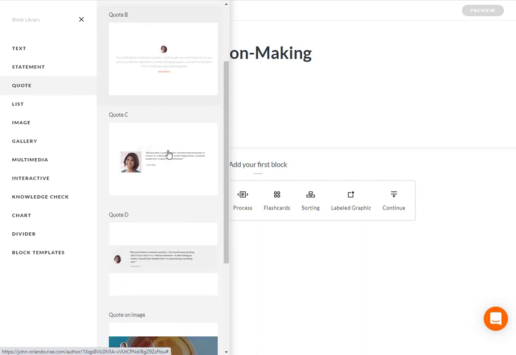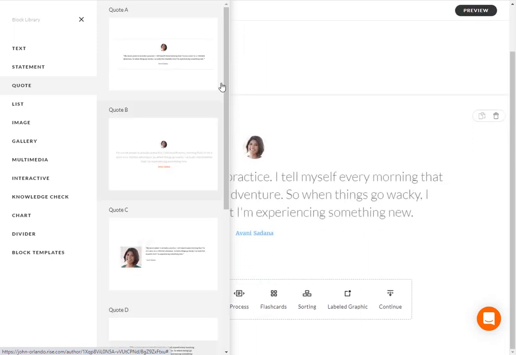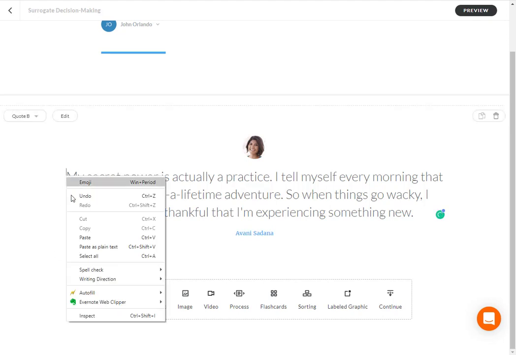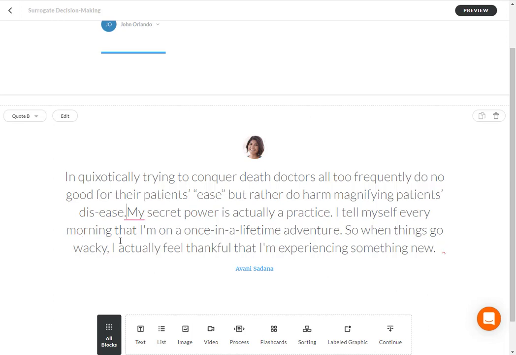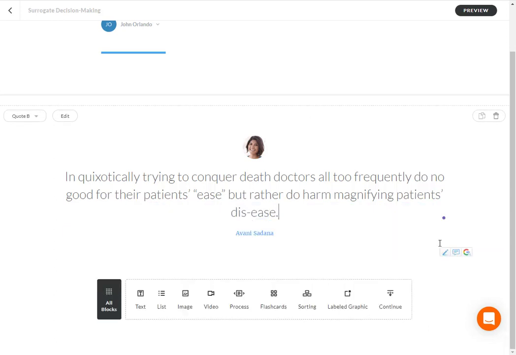I have different types of quotes I can use. I'm going to just click this. Then we shut this left side navigation bar. You see I got an image and a quote and a name. What Rise does is it gives you a kind of sample content and you just replace it with what you want. So I have a copy that I'm going to use for my text. I'll put it in here. And I'll delete out what they gave.